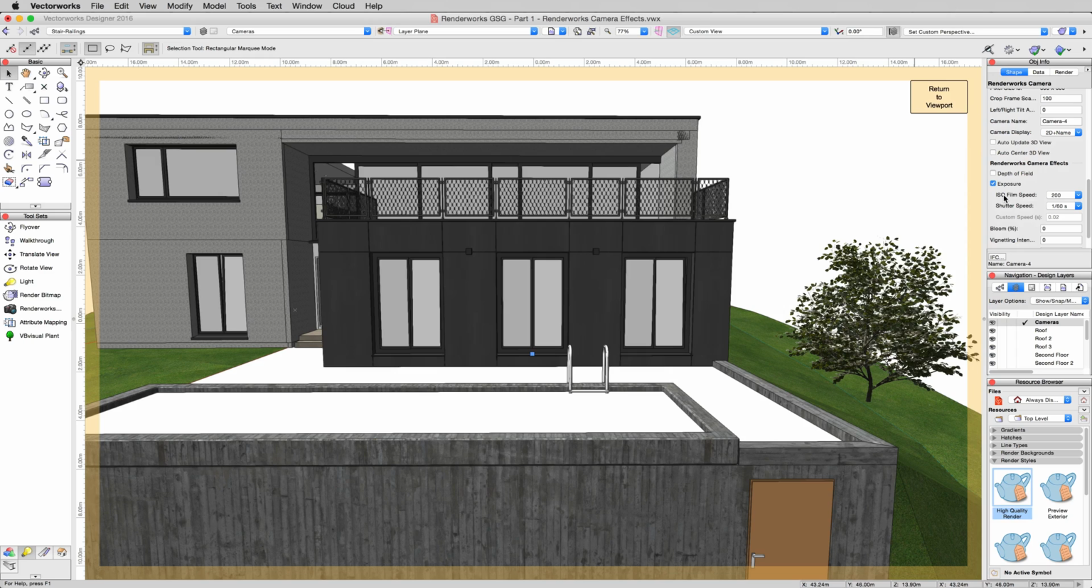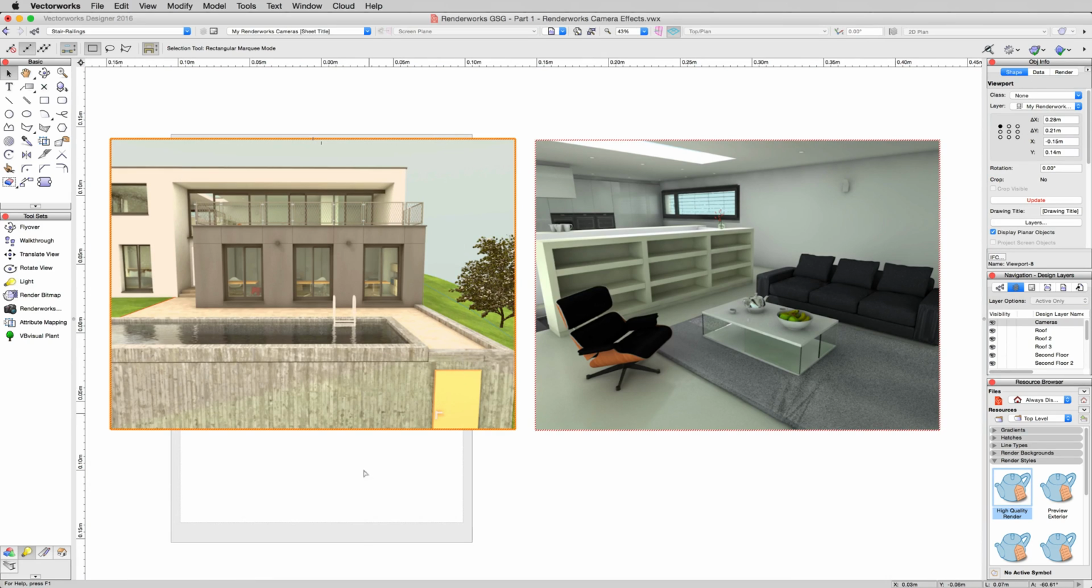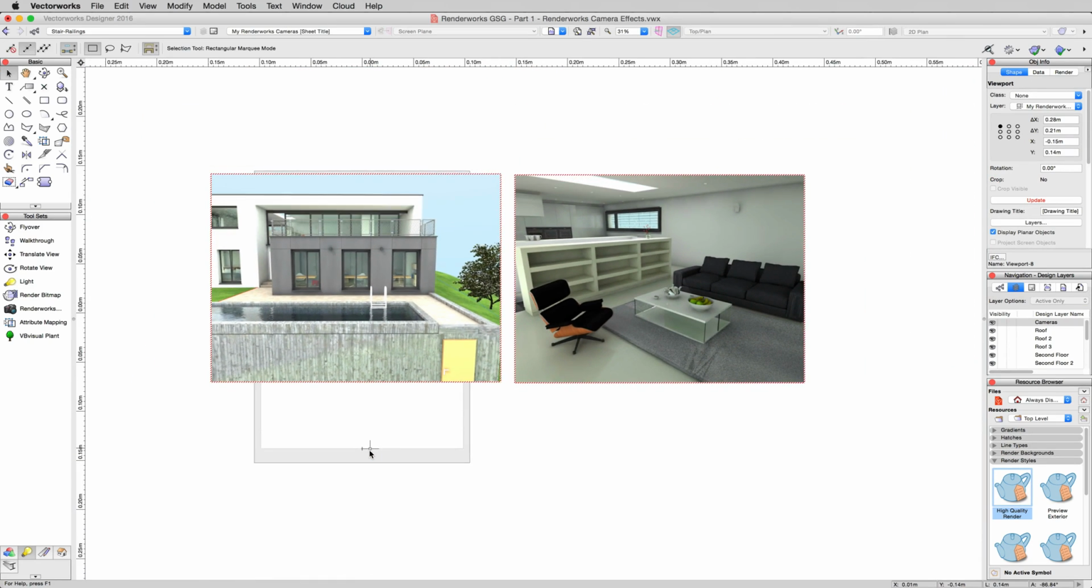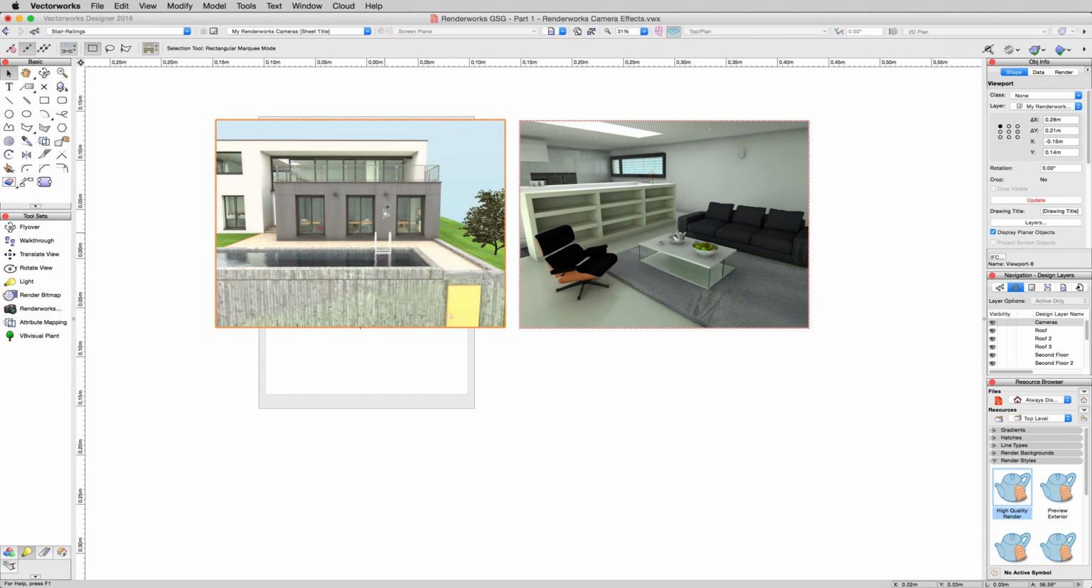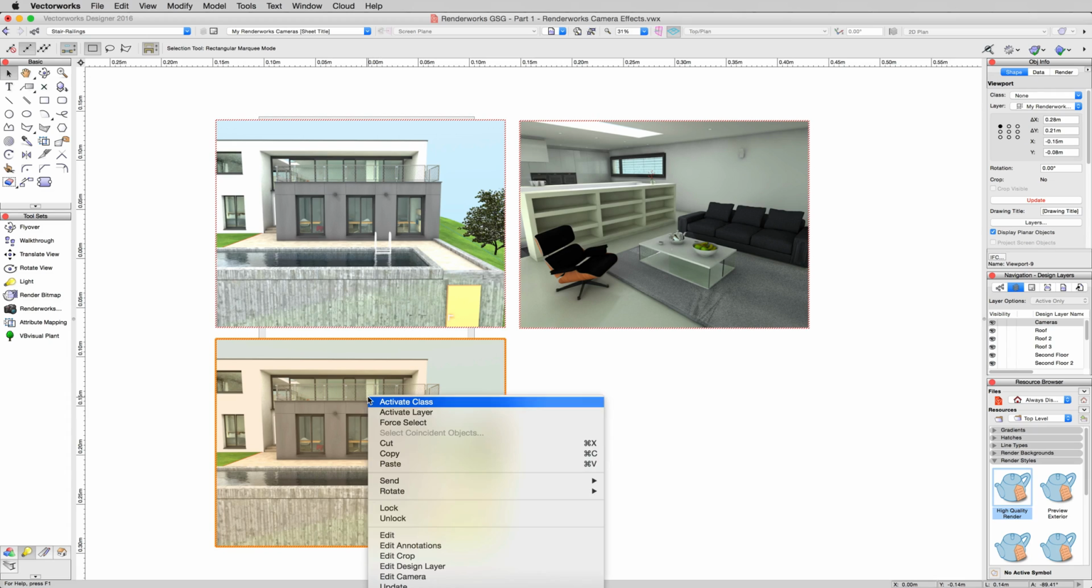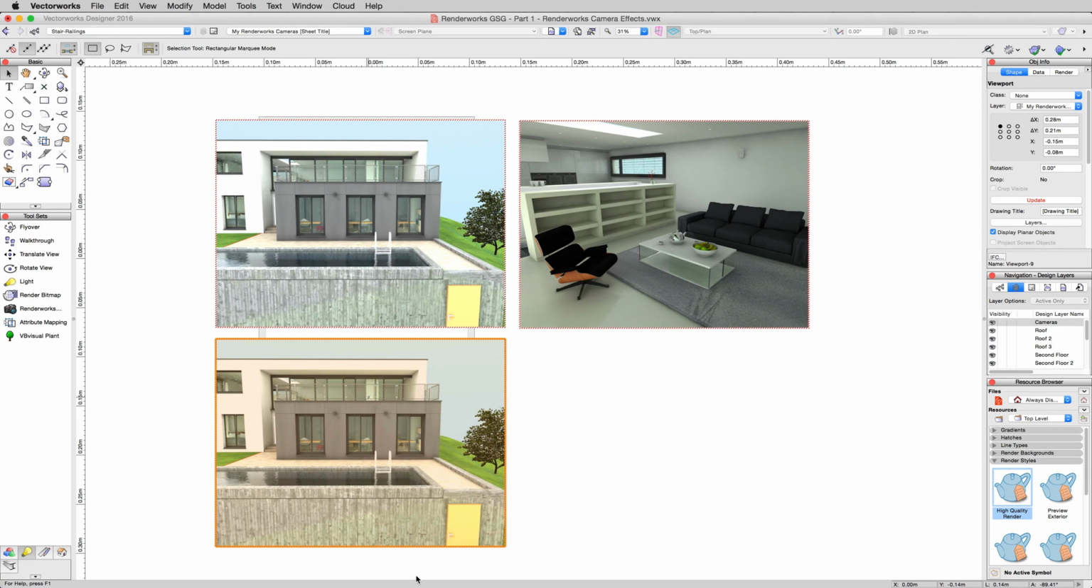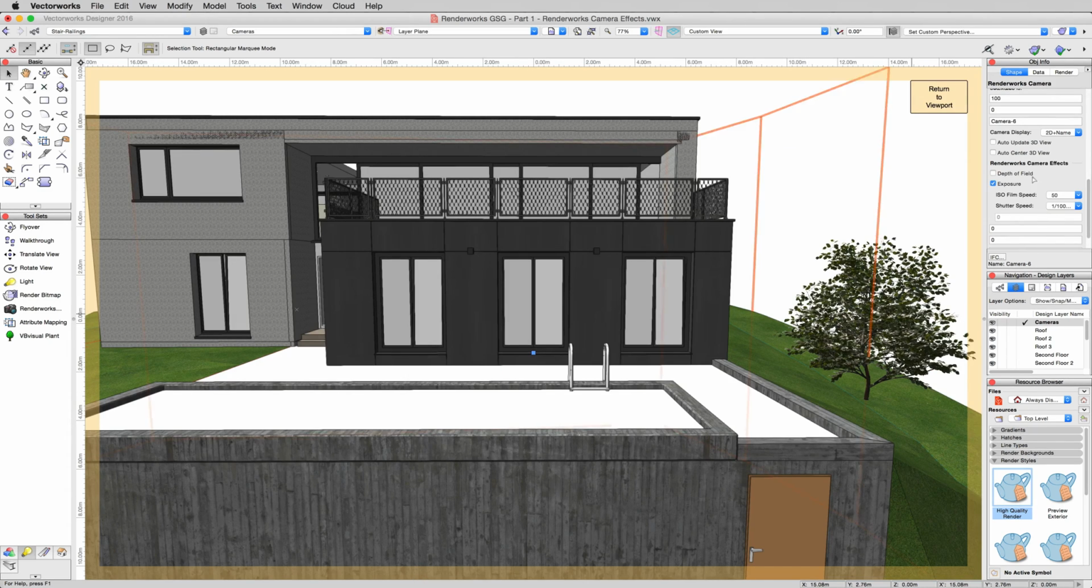So for this viewport, we'll set the ISO to 50. And we'll set the shutter speed to 1/1000th of a second and click return to viewport. Now, we want to do two trials. So what we'll do is we'll zoom out and we'll option click this viewport and duplicate it. If we edit this viewport's camera, this was a duplicate of the one we just changed.